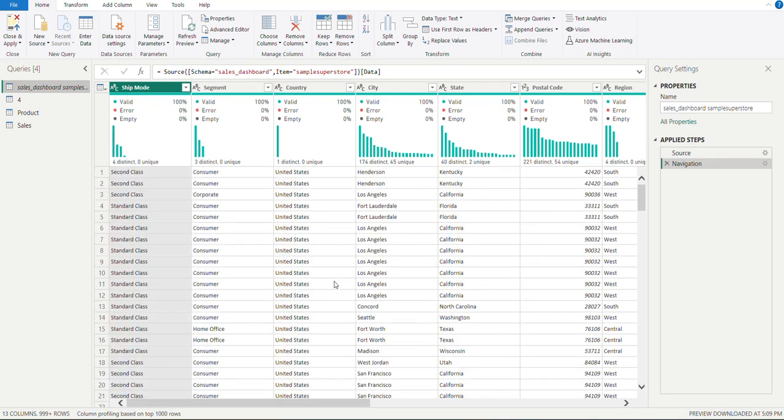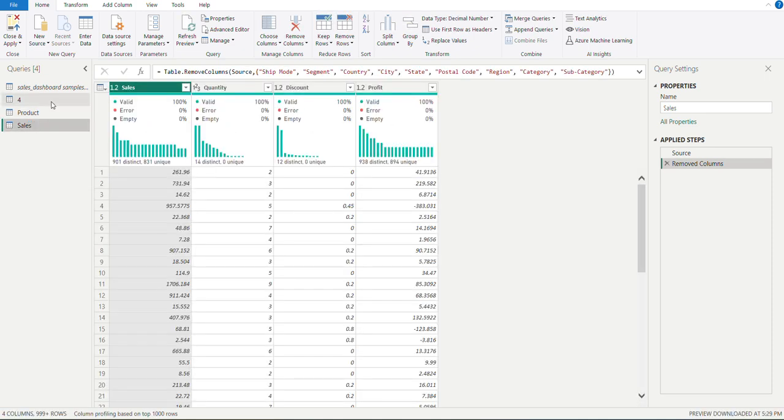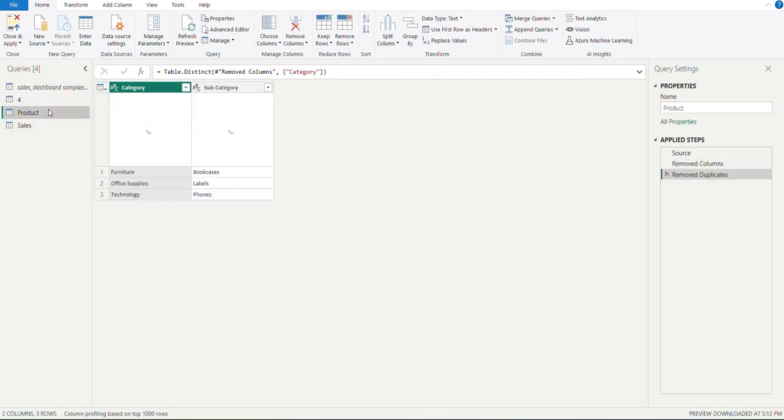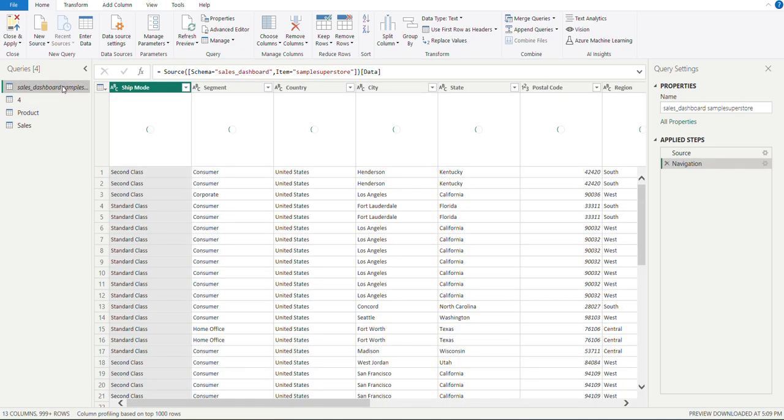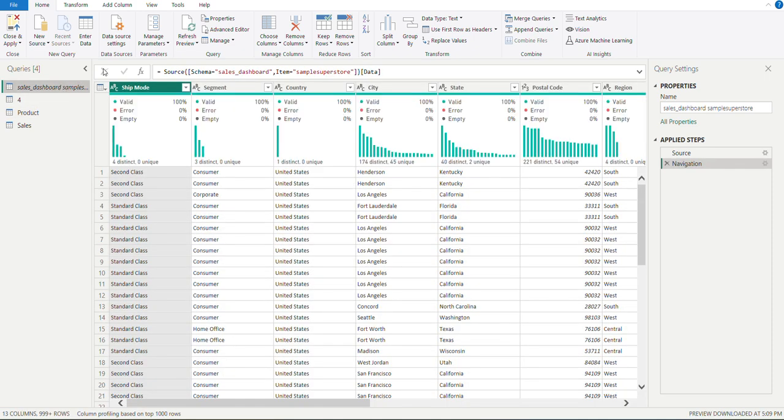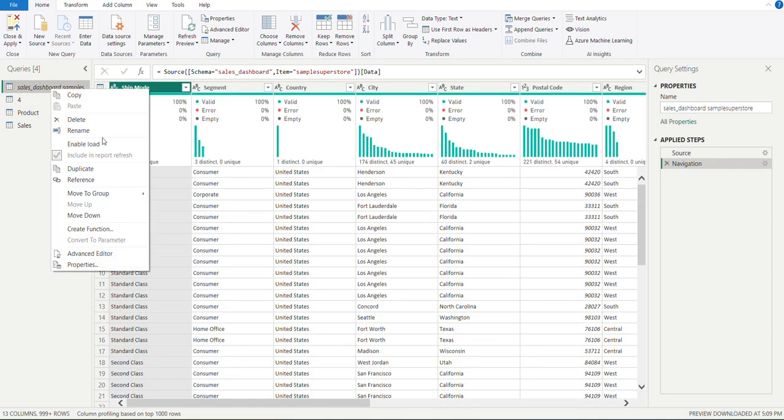So it will not be in Power BI Desktop. So it saves the memory, and only these crucial two tables which I abstracted, that are needed, will be used for the visualization. So that's called enable load.